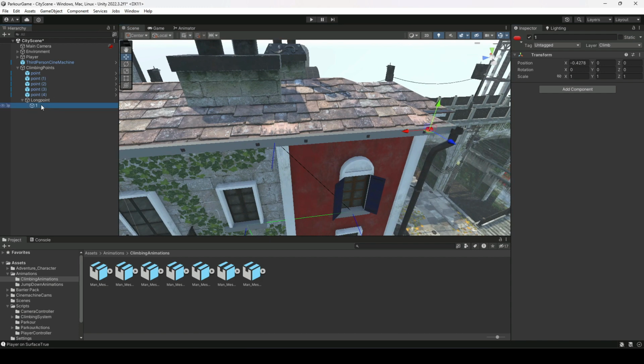Then we will duplicate this and make it 2. Okay, let's duplicate this 10 times. So 1, 2, 3, 4, 5, 6, 7, 8, 9, 10. Let's now rename them as well. So 3, 4.